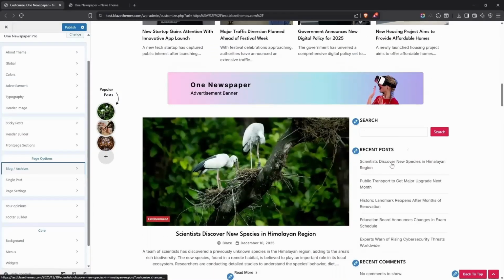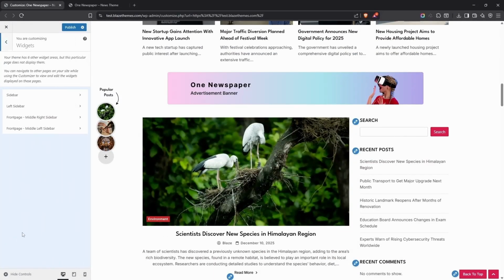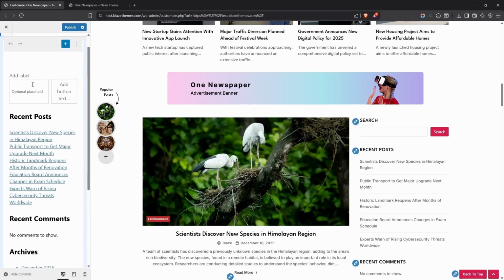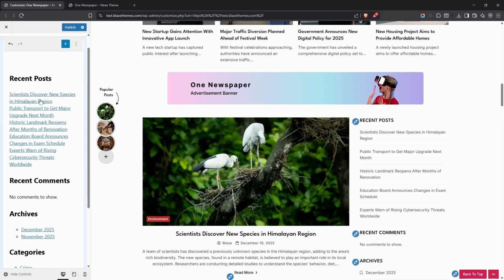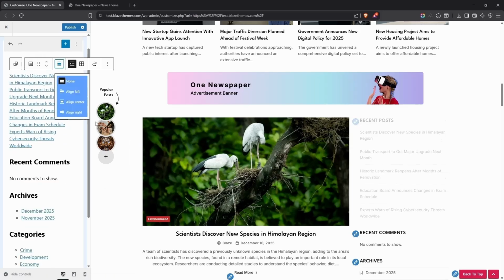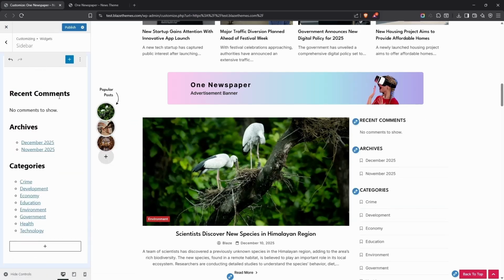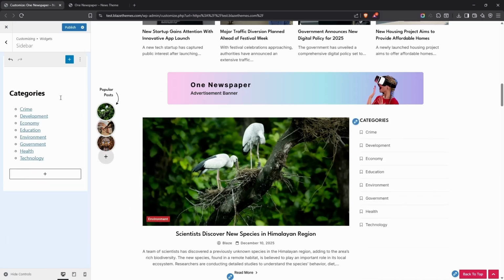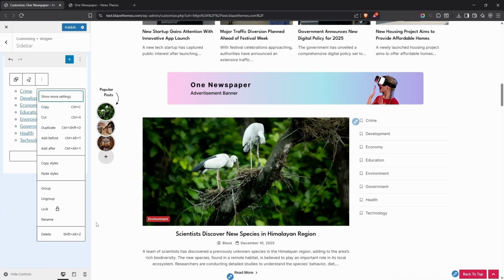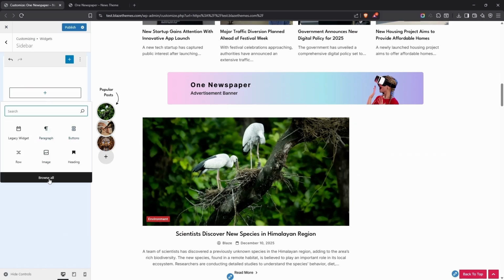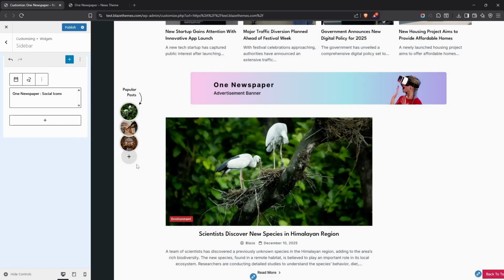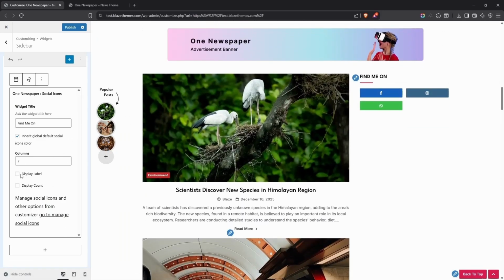Now, let's customize the sidebar. Go to Widgets and then Sidebar. I don't want any of the default widgets, so I will remove them all. The first widget to add is One Newspaper, Social Icons. I will display the labels for the social icons and set the number of columns to 1.